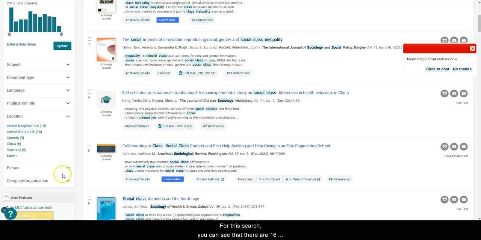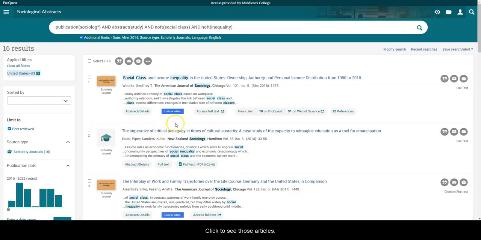For this search, you can see that there are 16 articles in the United States. Click to see those articles. But keep in mind, if limiting by location does not work for your search, that's okay. Just go through the list without limiting by location, and you're still likely to find articles from the United States.